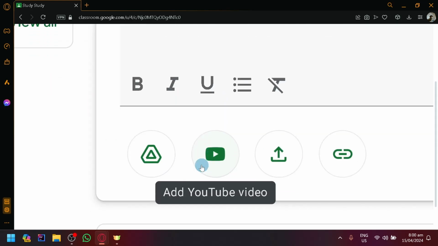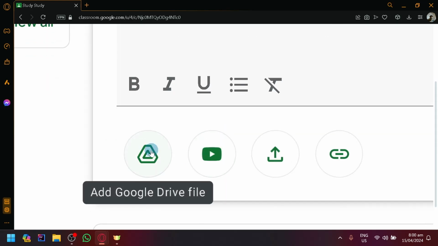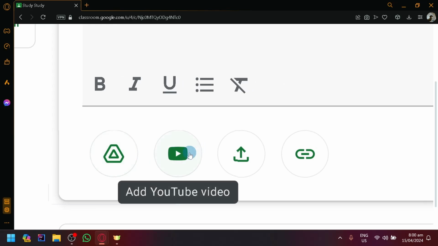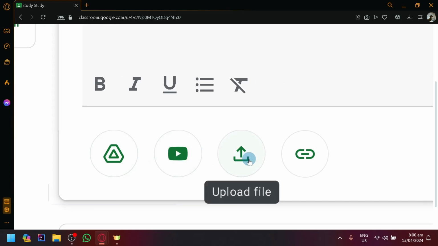As you can notice here, there are these icons over here. You could upload a file from Google Drive, you could upload a video, you could add a YouTube video, and you could upload a file from your computer. There's also add link over here.